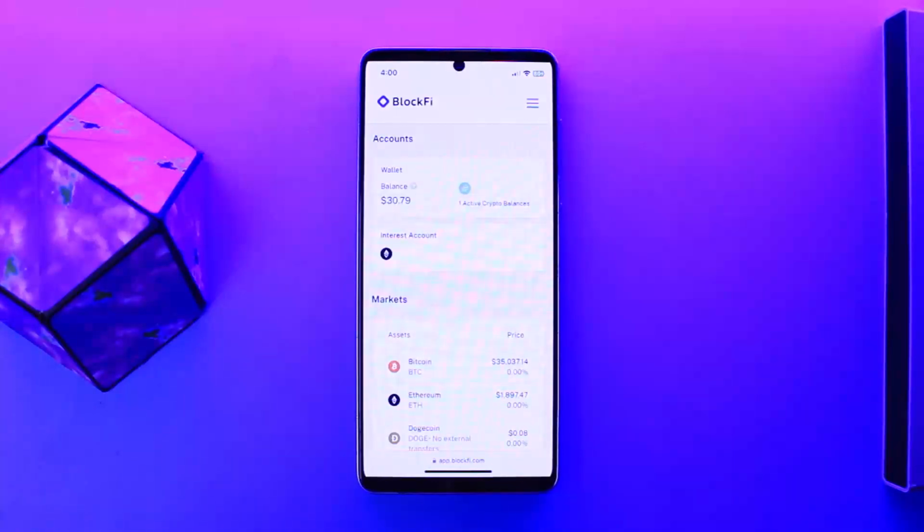If you wish to buy assets here, you can see the markets option, and below you can see various assets there: Bitcoin, Ethereum, Dogecoin and such. You can simply tap on the particular asset and then make a purchase, if you have linked and verified your account. So make sure to verify your account before trying to make any transactions on it.